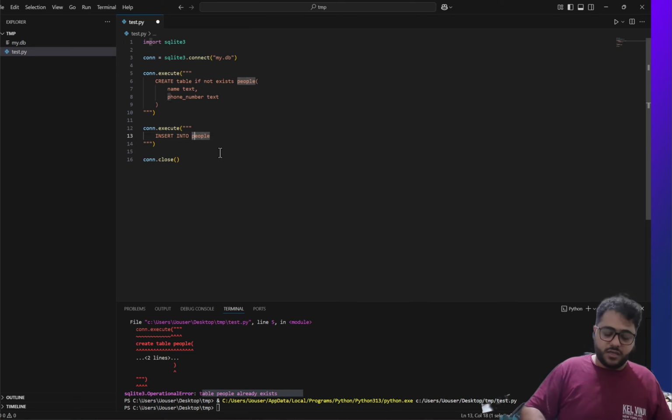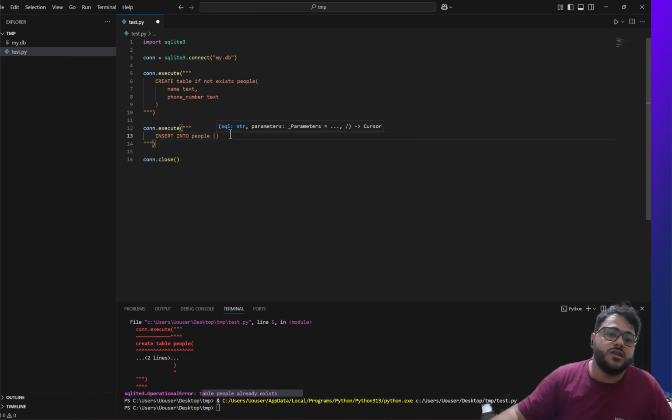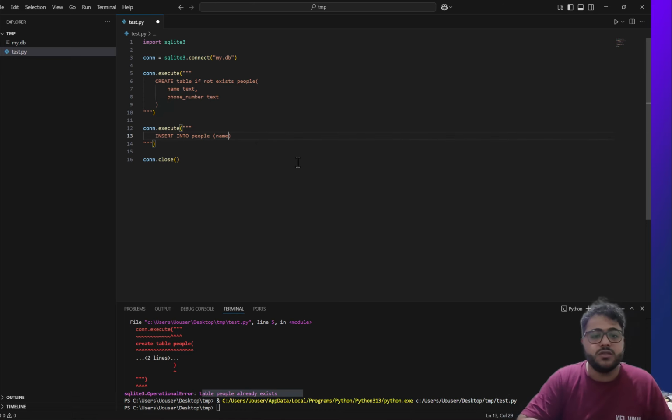If I change this, it says that people was not found because people was created with the lowercase name. So for names of the columns and tables themselves, it is case sensitive. But in the case of the commands themselves, like insert or create table, it doesn't matter. The parentheses represent the columns. So inside people, I'm going to write the name and phone number.